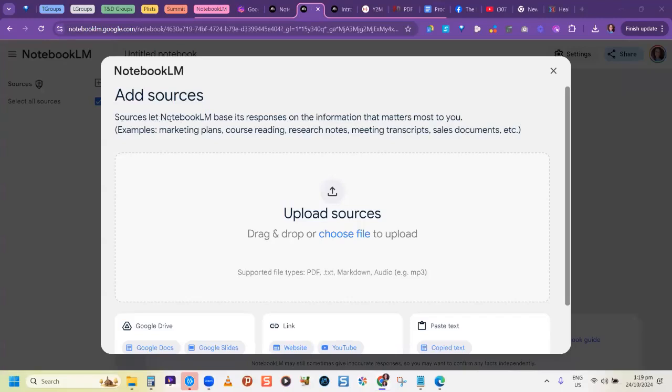So it says sources, let Notebook LM base its responses on the information that matters to you most. Can it read scanned handwritten documents? It depends, Adrian, it depends. Sometimes those scanned documents may not be of the best quality, but you can test and see. It will tell you whether the document is readable or not if you try to upload it, all right? So it depends on how good a scan it is.